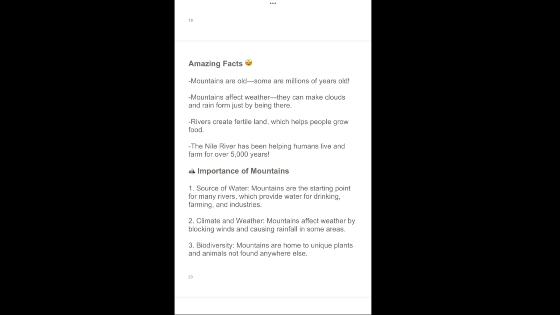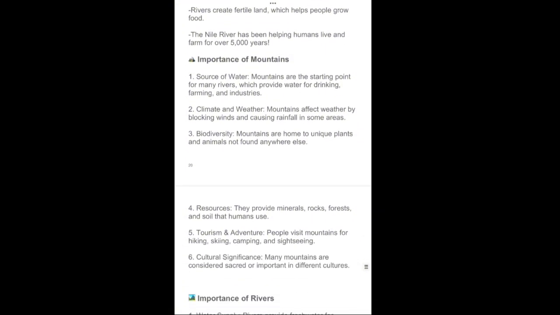The importance of mountains. Source of water: mountains are the starting point for many rivers, which provide water for drinking, farming, and industries. Climate and weather: mountains affect weather by blocking winds and causing rainfall in some areas.